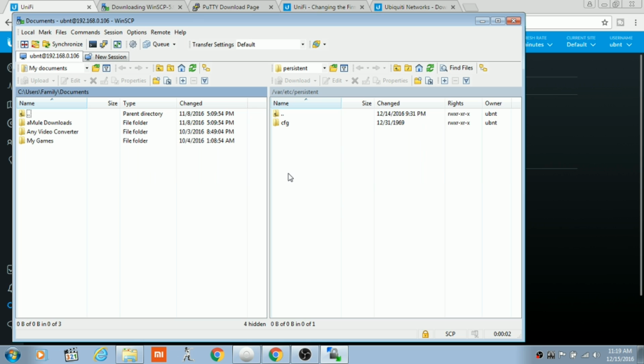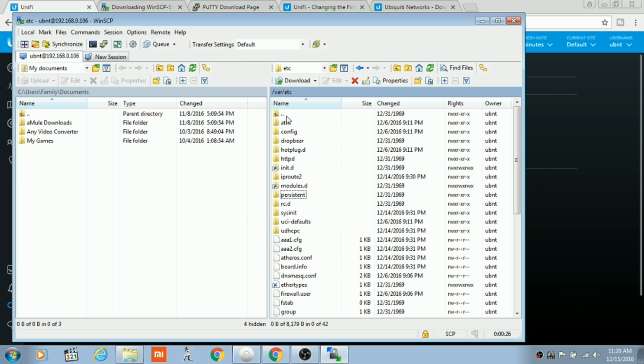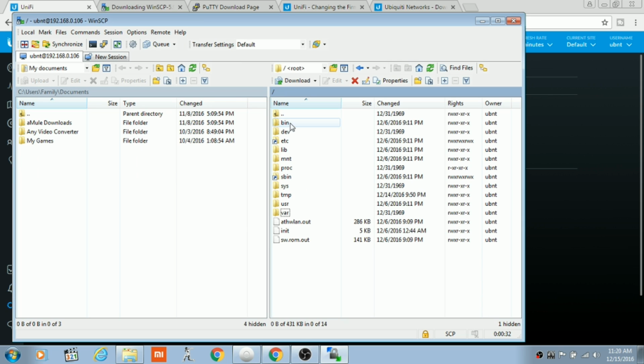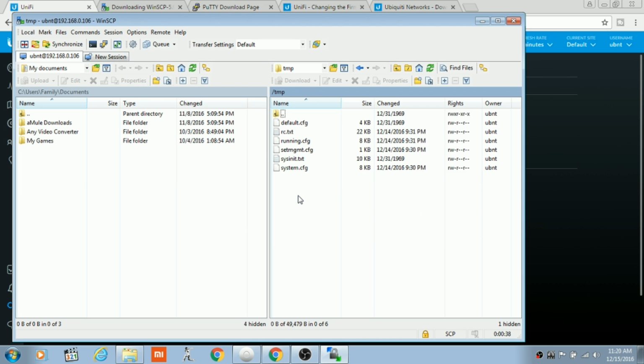Once you are in this window, on the left hand side you will see the files and folders which are available on your computer, and on the right hand side you will have the access point panel. So you will need to access the root folder of the UniFi access point. You will need to double click on the two dots here, click on it until you get to the root folder, and then double click on the temp folder. Once you double click, you will see these files in the temp folder.